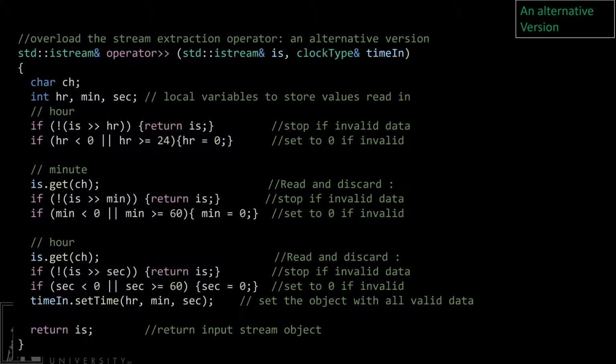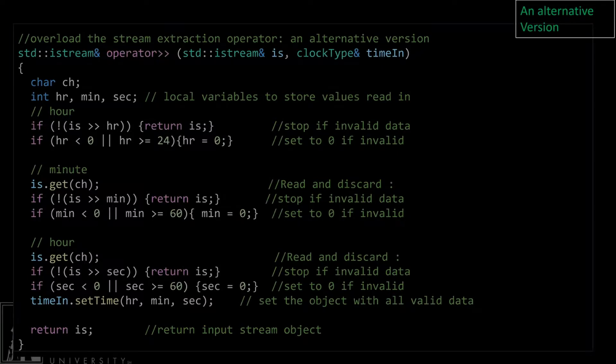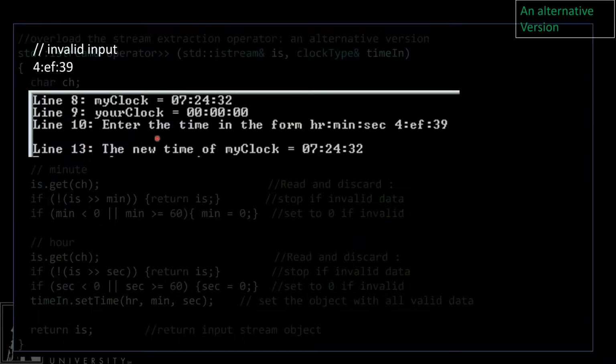So with this new version, what would happen if we gave it an invalid input? Well, you can see here we've got a driver program, and we're not going to show you all the details to it. But if we gave it an invalid input, you can see here we're giving it an invalid input of 4EF39, which is not a time, right? So with the new version, instead of setting the clock like the original version, which would have gone ahead and set the hour to 4, and then left 24 the same, and then 39. In this instance, since it got an invalid input, it didn't change the value at all, which is kind of what we expect.